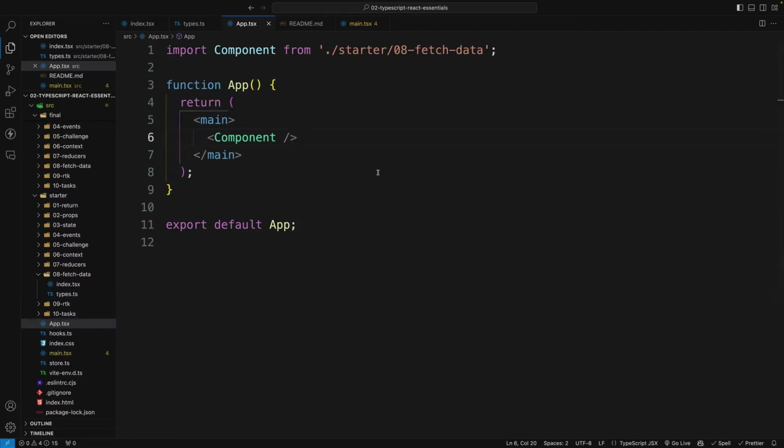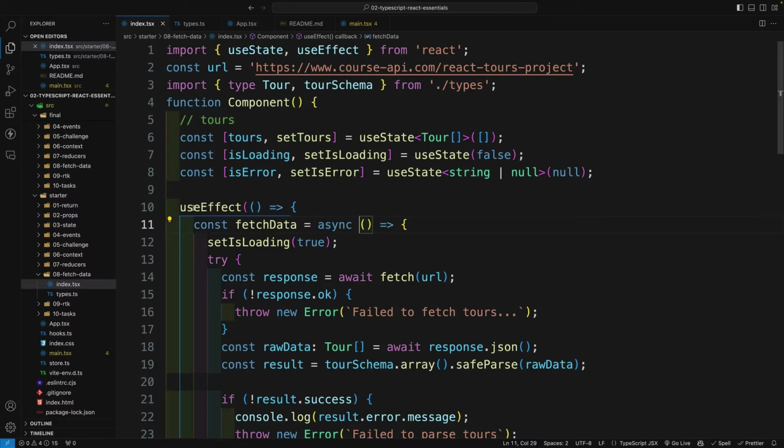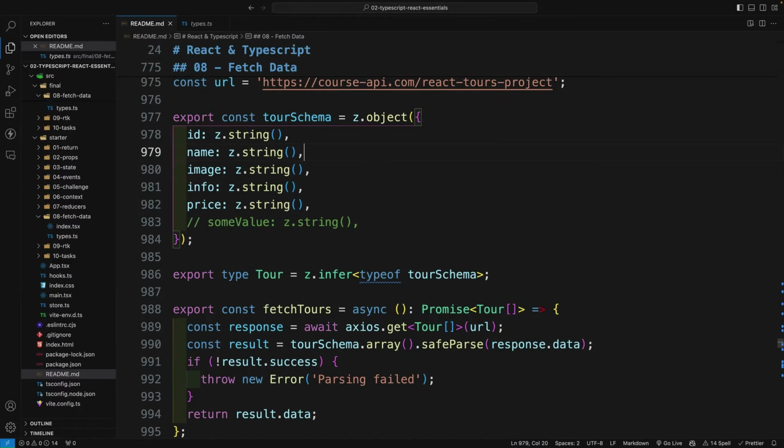So this is how we can essentially fetch with React and TypeScript with the good old useEffect and fetch API. And now let's see how we can accomplish the same thing with fewer lines of code and essentially no headache. And we're going to do that with the help of Axios and React Query.